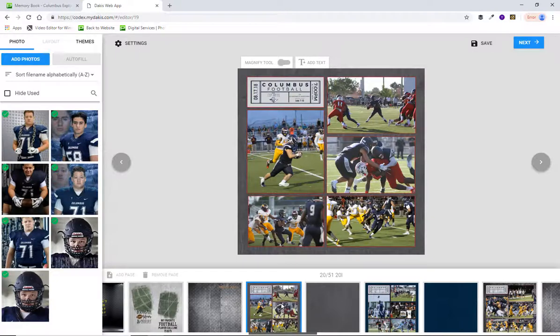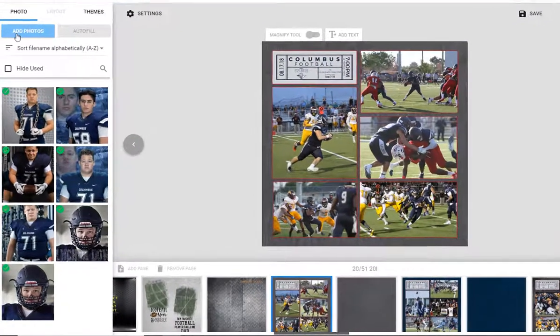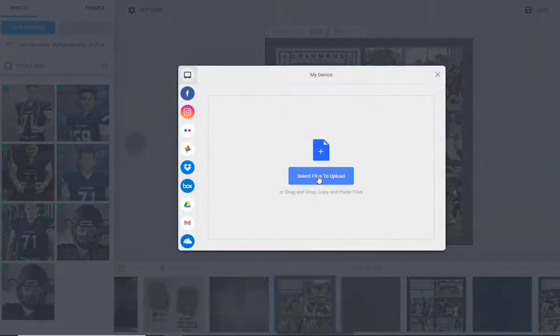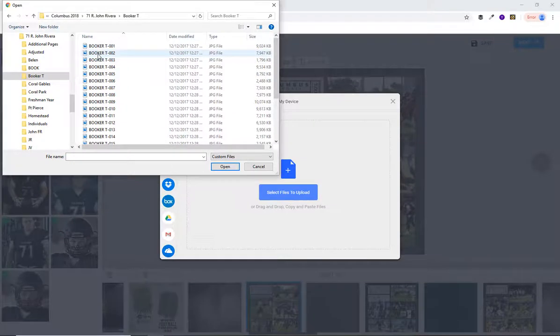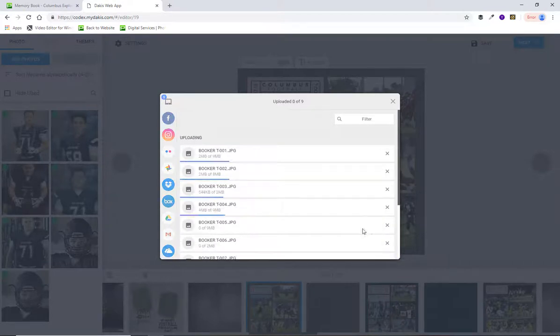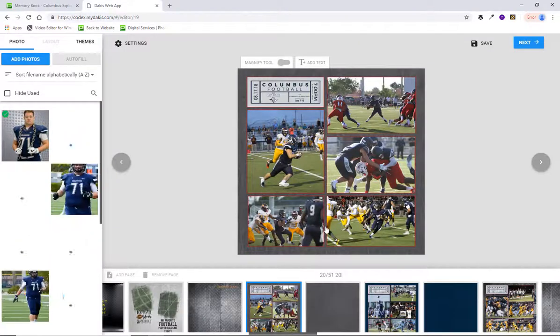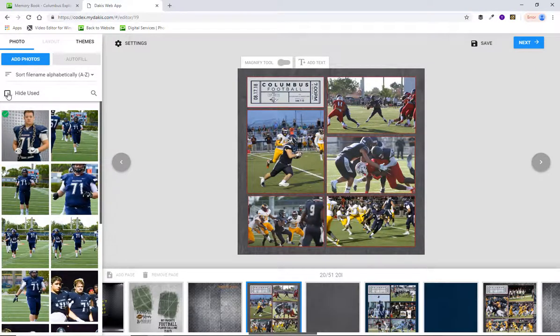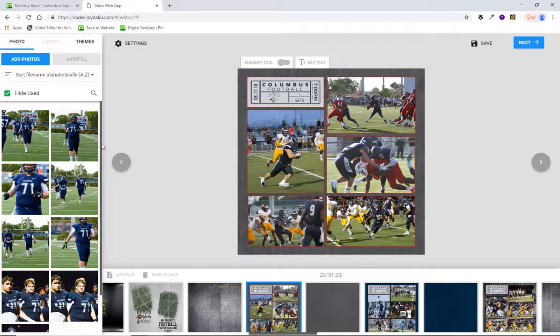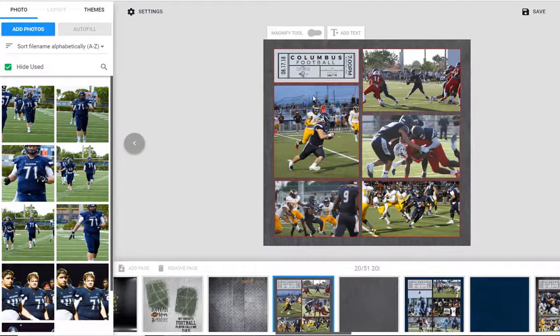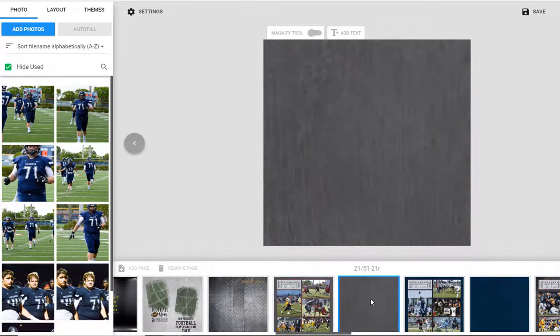Now let's work on the game pages. So you go to add photos, choose photos from that game. I'm going to go ahead and press this button, Hide Used, so that it filters out all the photos that I've already used, and it just gives me the ones that I need to add for this game. So we have a few generic pages. So basically the games will be on two pages. One side, which is our left side, and the other side, which is our right side.